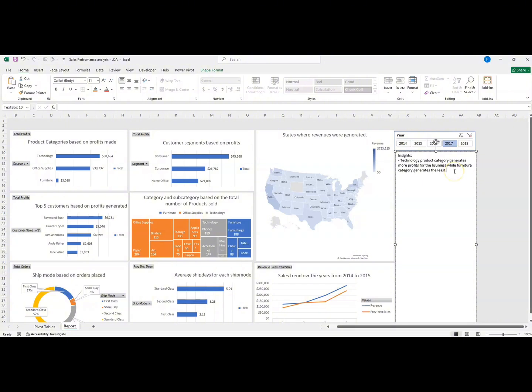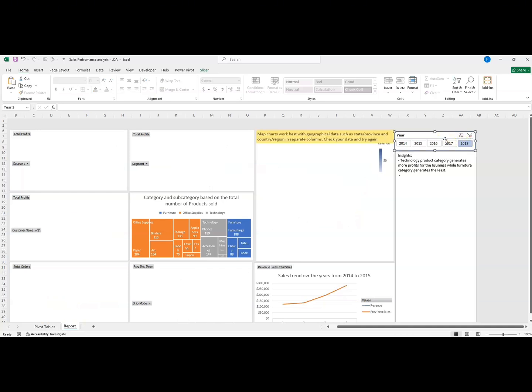Okay, so what else do you want to look at? I want to look at what customer segments generate more profit. Looking at this, the customer segment that generates more profit is the consumer segment. But let's check that out. Okay, this is still filtered to 2017. Let's check 2014. In 2014, it's still consumer segment. In 2015, still consumer segment. In 2016, sorry, still consumer segment. In 2017, consumer. In 2018, you're not seeing anything because you don't have data for it.